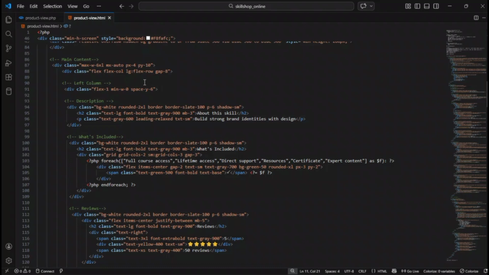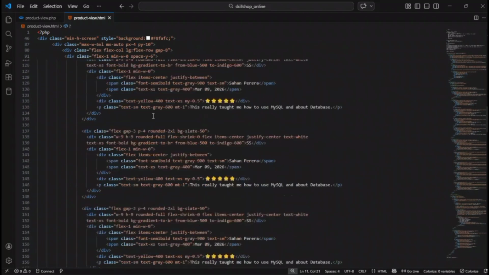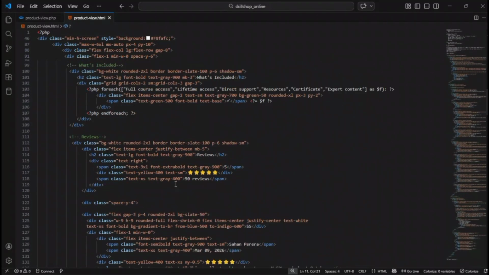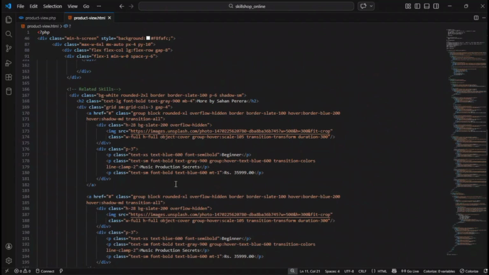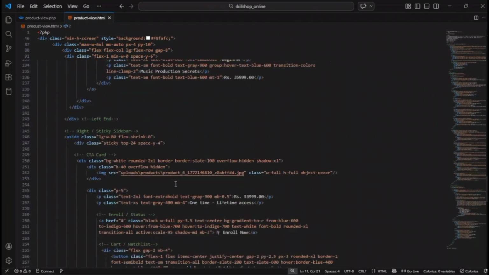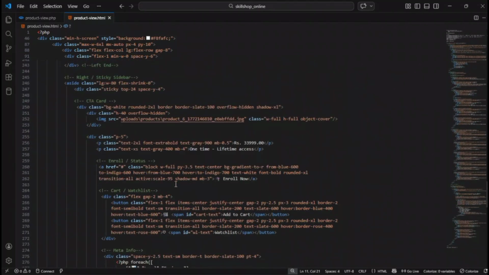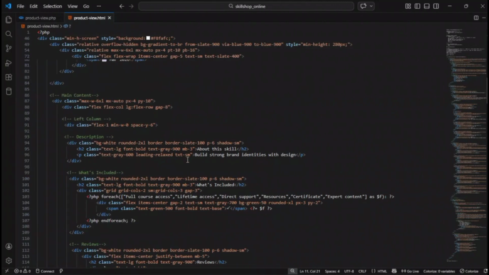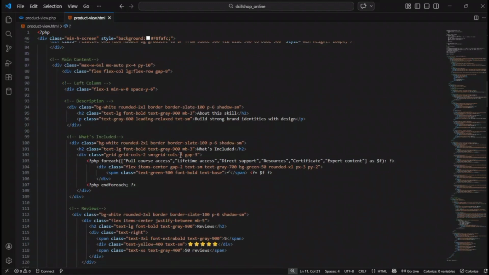The layout contains a left section and a right section. In the left section it shows the product information, then in the right section it shows the purchase panel. Now the first card in the left section is the skill section. This displays the product description. Here I have given: build strong brand identities with design.